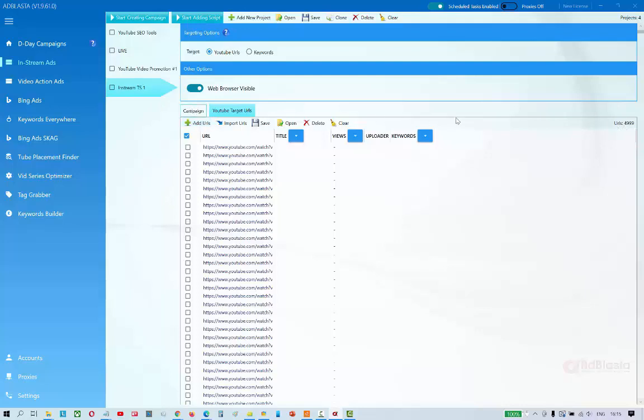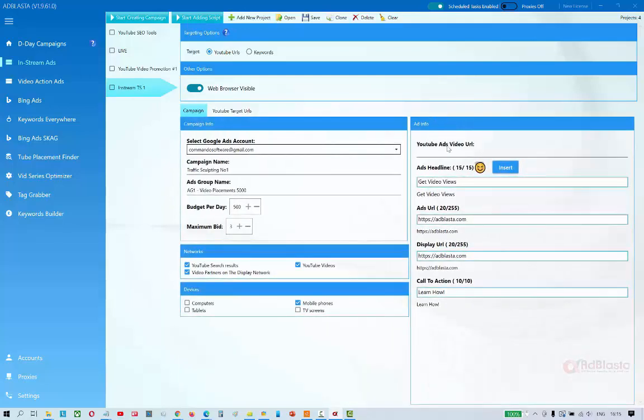I'll click back on the campaign, and you can see here as well that we're using in-stream ads, and this is where you should start as well. We don't want to start with the discovery campaigns. We do not want to start with video action ads. We will come to those later. In-stream ads is what we're going to use, and you can see we can still put in a headline.